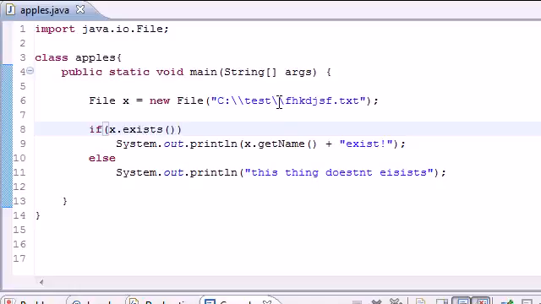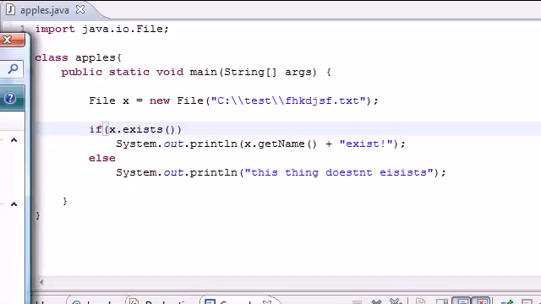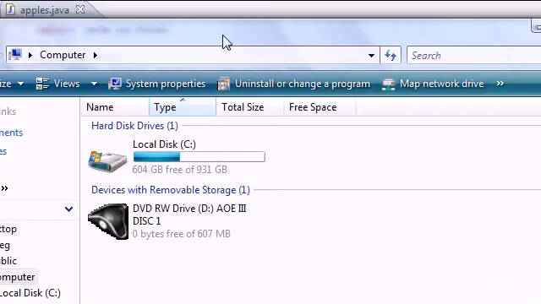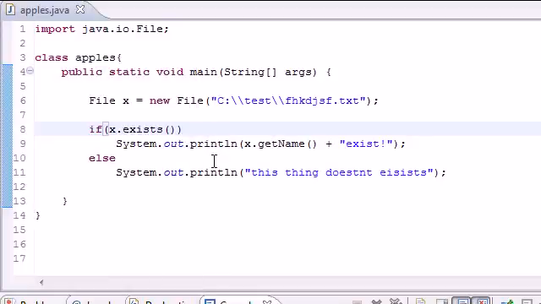In the next tutorial I'm going to show you guys, all right, we already tested if it existed or not. If a file doesn't exist, then how do we create one? Of course we can go to our computer right here and create a file like this, but we want to create one in the Java programming language, so that's what I'm going to be teaching you in the next tutorial. So for now, thank you guys for watching.